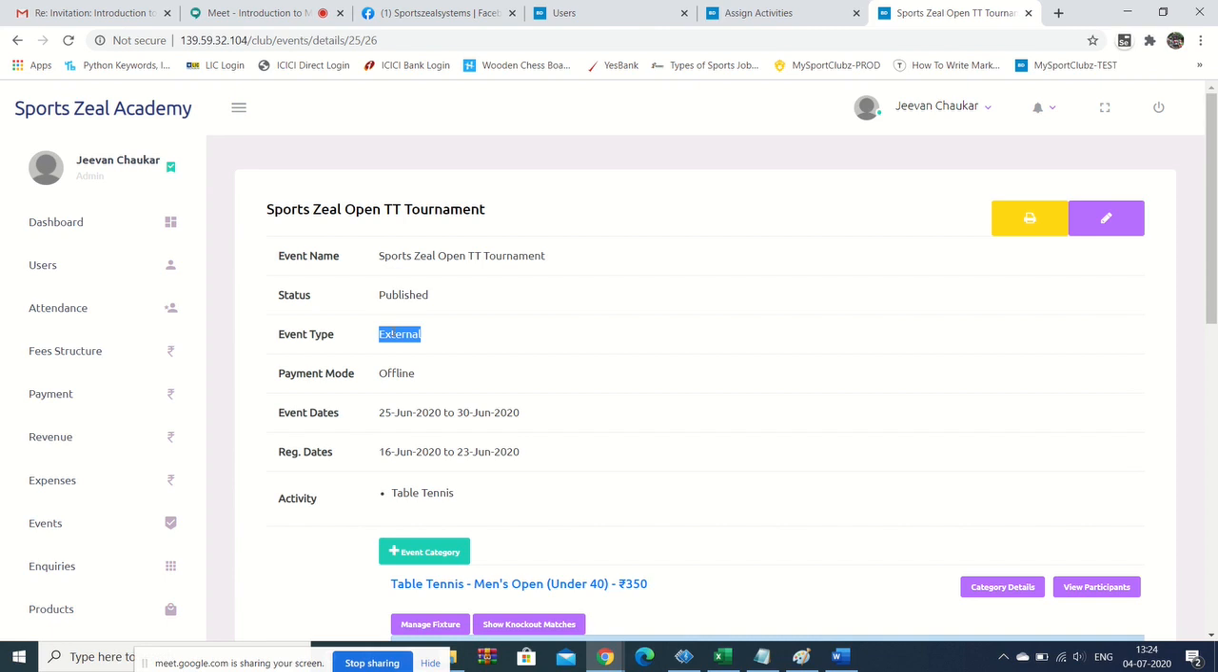Internal means only people of your academy are playing in that event. Let's say you are coaching 100 hockey players, and one fine day you decide that coming Sunday, I will make a team of 10 players each. So there will be 10 teams, and those teams will play matches against each other on Sunday. So this is your internal event, where no people from other academies are participating.